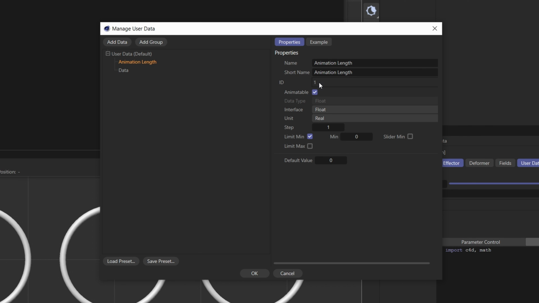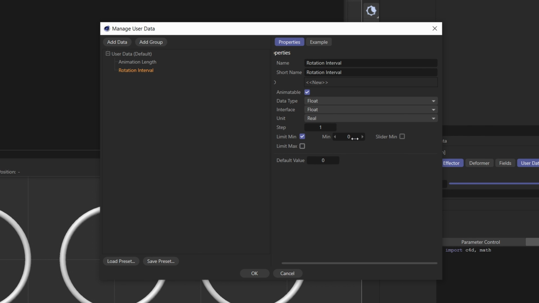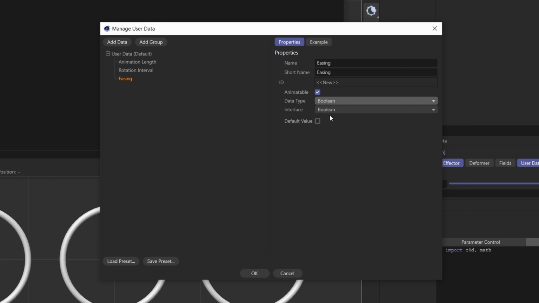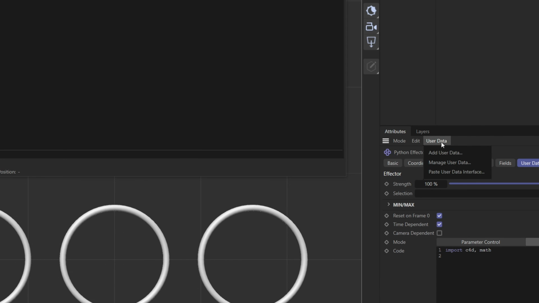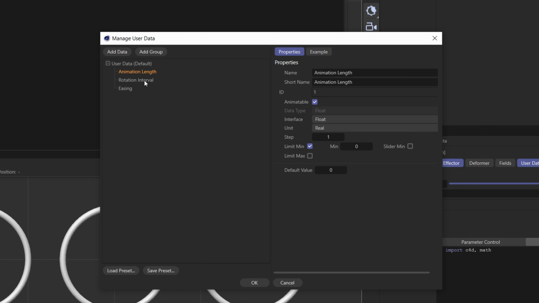This is very important. Okay, let's add our second user data, rotation interval. This is going to be a real number, but we're going to limit this to 1. And for the steps, we'll do 1,000th. Add another user data, and for that data, this is going to be a Boolean, and I'll just call it easing. The data type is going to be Boolean. And if I hit OK, and I come back here to manage user data, you can see that has an ID of 1, an ID of 2, and an ID of 3.